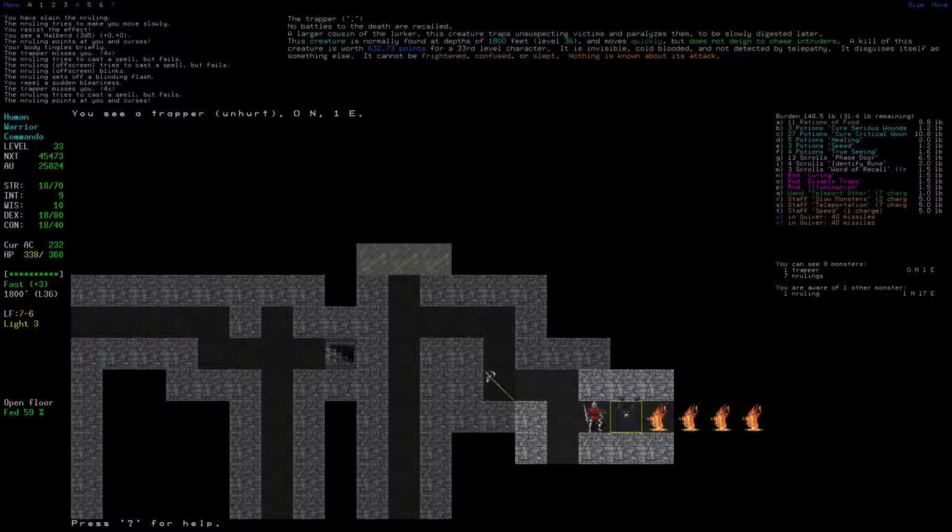A trapper. This creature traps unsuspecting victims and paralyzes them to be slowly digested later. Level 36. Does not deign to chase intruders, so it doesn't move. Invisible. So maybe I have run into these before, but they were invisible. Now I can see invisible. Oh, yeah. So invisible and cold-blooded, so heat vision wouldn't have seen them. Oh, and yeah, I would never have seen one of these before. That's awesome. I can see invisible now, so now I can see these.